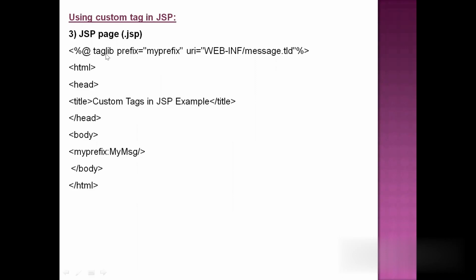That taglib directive contains two attributes. One is the prefix attribute, the second one is the URI attribute. The prefix attribute indicates what prefix you are going to use for your custom tag. The URI attribute indicates where your TLD file is available to your custom tag. That means which TLD file you have attached to your custom tag. That TLD file address we need to supply.